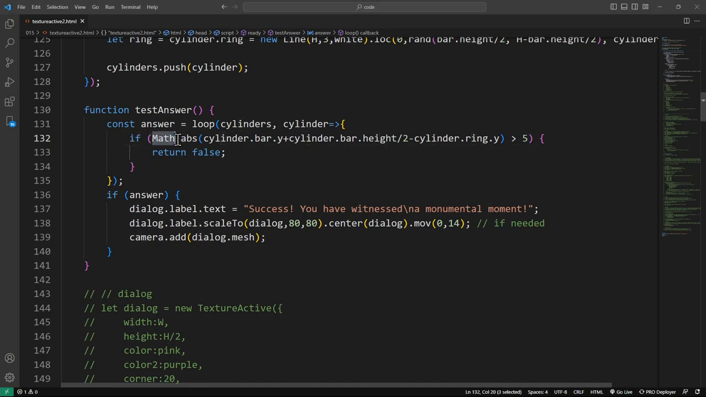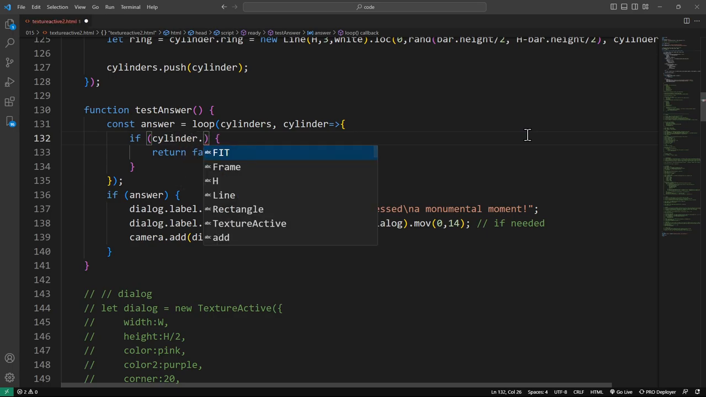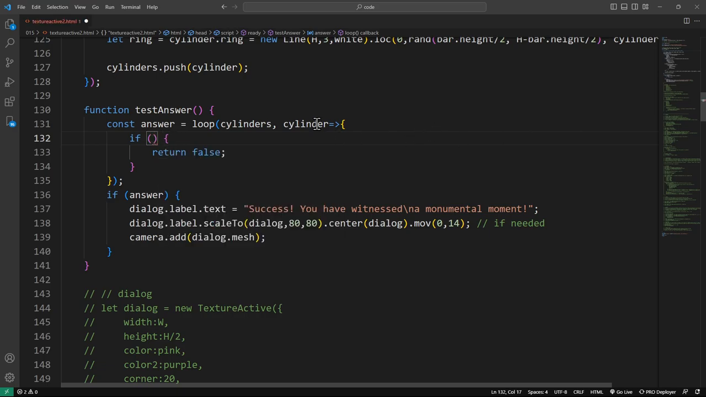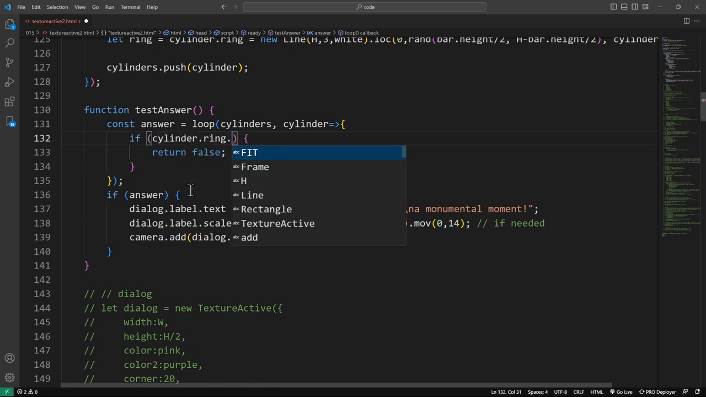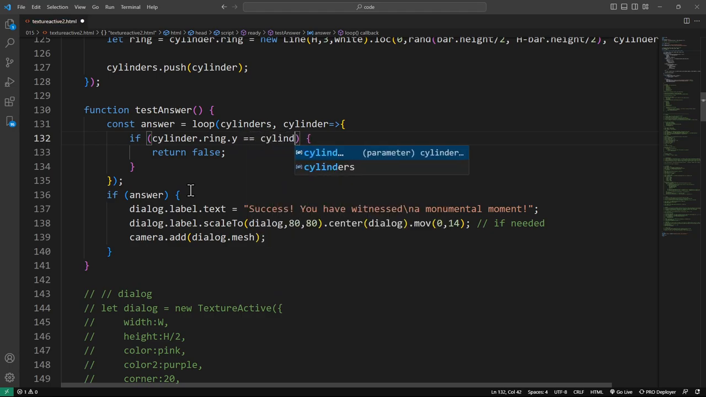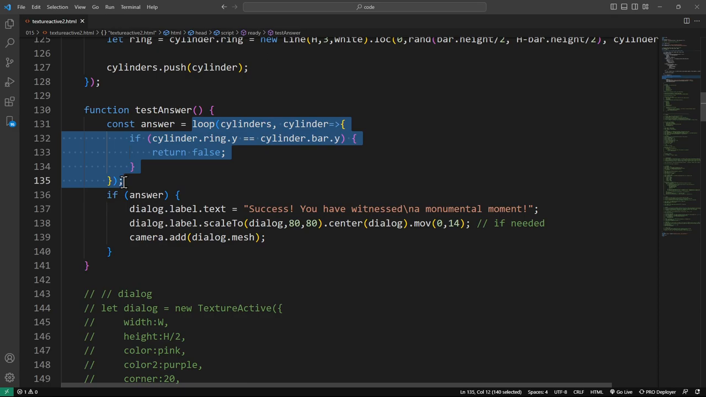So don't even bother with all this stuff. If the cylinder, so we've got a cylinder each time, if the cylinder dot ring dot y is equal to the cylinder dot bar dot y, then return false. So we've got this answer coming. A loop will return true. So this is a ZIM loop. If it finishes looping, it's true. So what we're doing is we've got this answer, and if it's equal, then we're returning false. If we return false, then answer will be false.